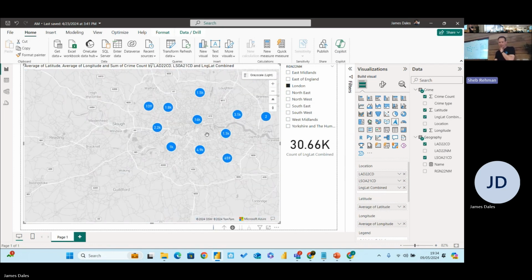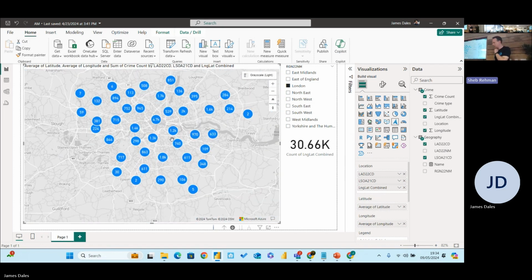But I'm not a big fan of this because there's 4,700 crimes behind this circle, and there's 2 crimes behind this circle. They look the same. So for this scenario, it's not that helpful. So what else can we do?